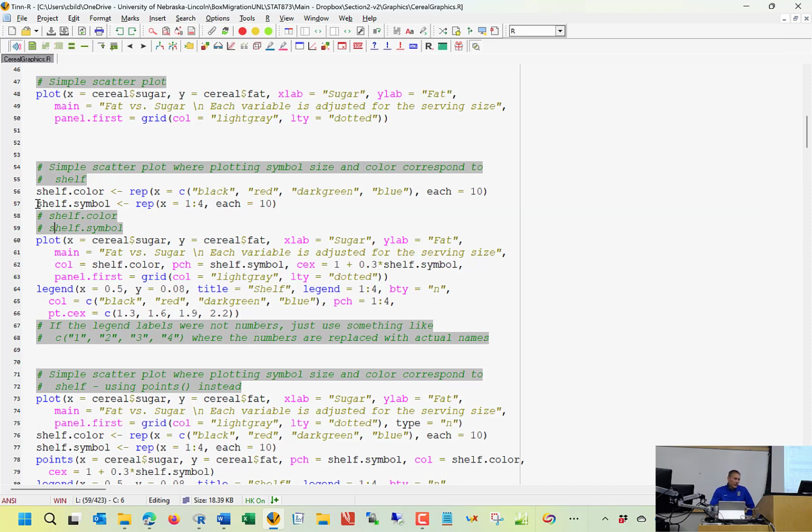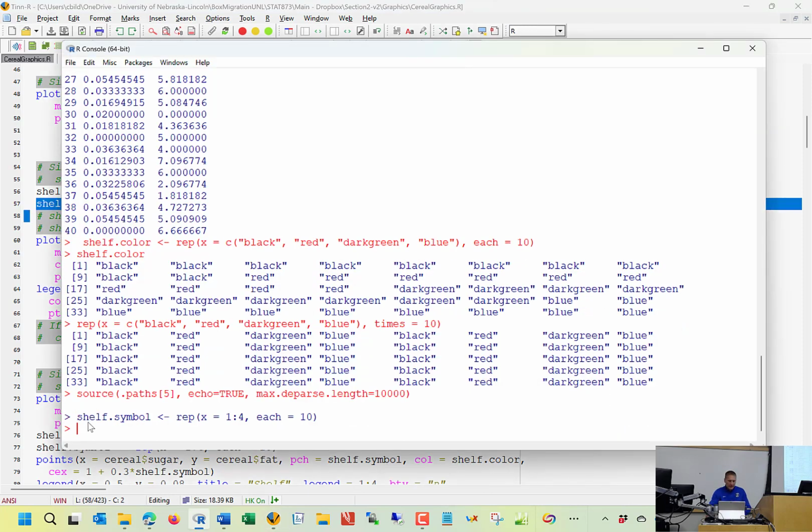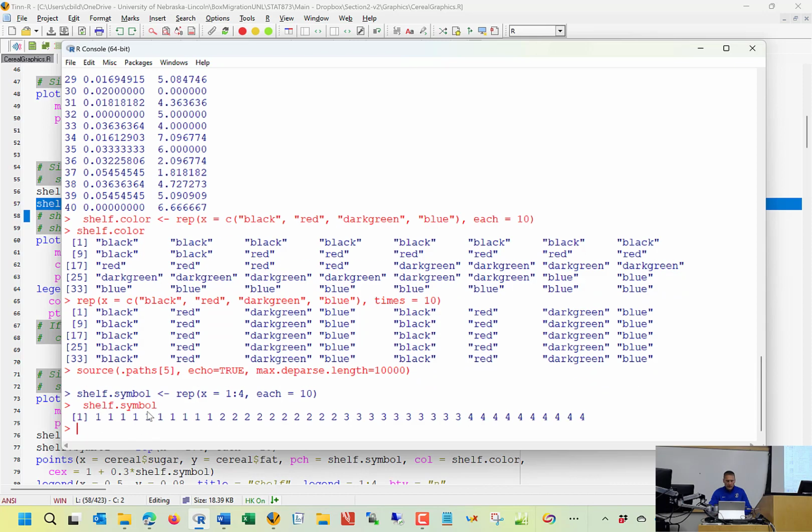Now, in terms of the symbols, I want to change the symbol based upon the shelf. If you remember from the introduction to R notes, specifically when I was doing the regression example, R has already built in 25 different kinds of symbols, and the way that you refer to them is simply by number. So I'm going to make it easy and just refer to the first 4 symbol numbers. So I have an object called shelf.symbol, repeat 1 to 4, each 10 times. And we're going to get what we expect.